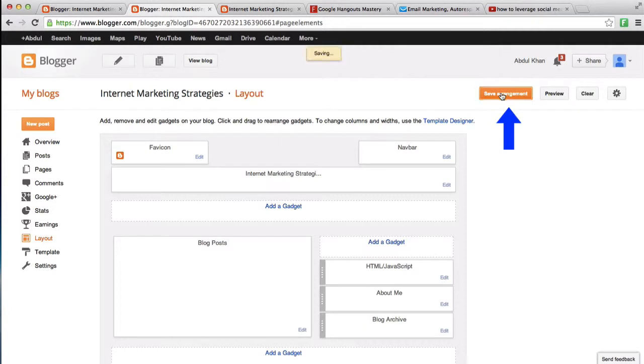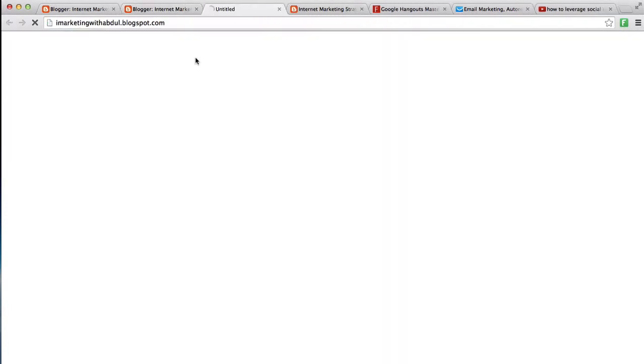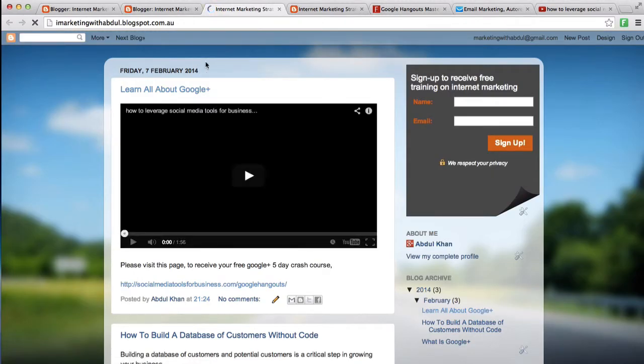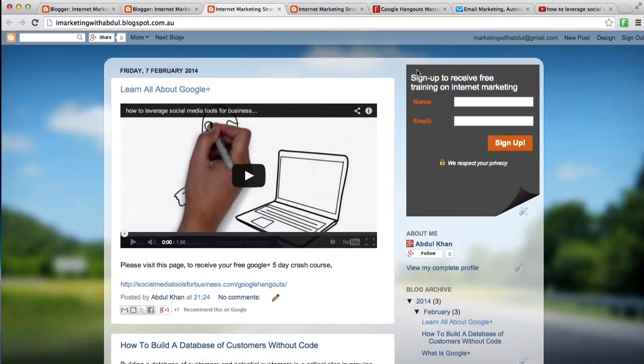I'm just going to save arrangement, and what we can now do is view our blog, and this should now reflect the new form. Now you can see that the form, without us putting in any type of development effort, the sign up form is now attached to our blog automatically. We haven't done anything except take the code from our Get Response account and put it into our blog. Now as people visit our blog, automatically they can put in their name and email address and sign up.